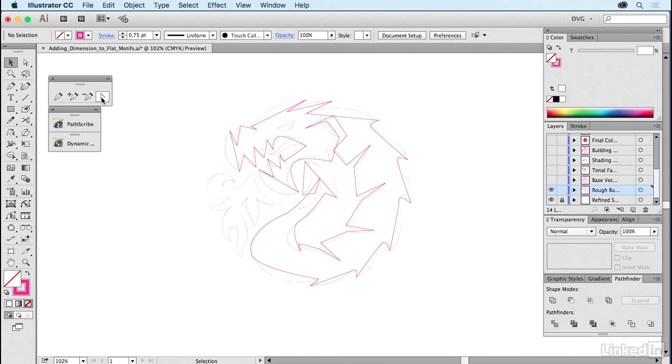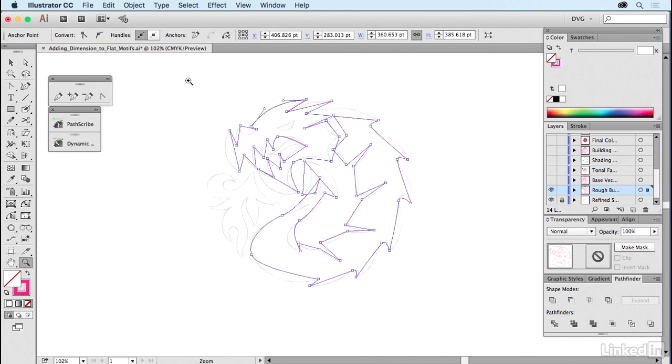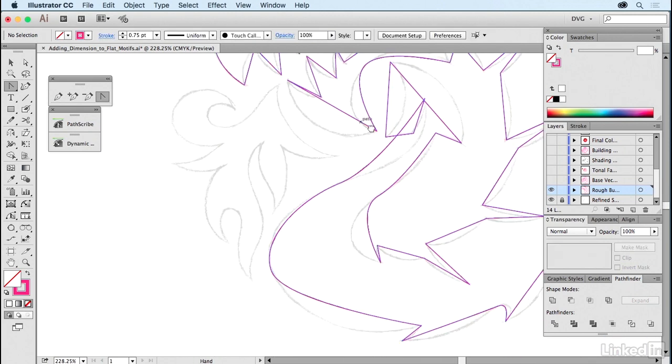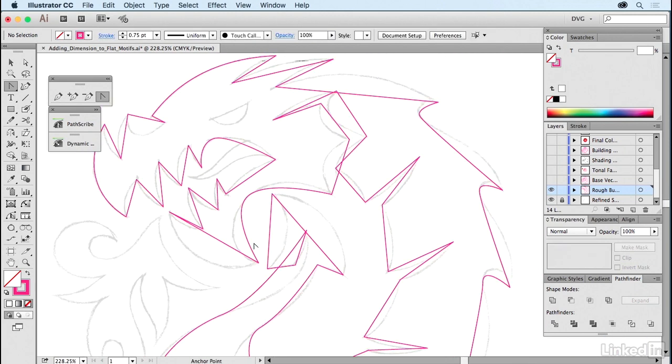Once I have my rough path built and laid down like this, this is when I'll go to either the anchor point tool in Illustrator, grab a path, and I'll start adjusting it. If we zoom in, you can see me doing this with the front part of the dragon's nose. I'll go in here and I can start finessing those paths.